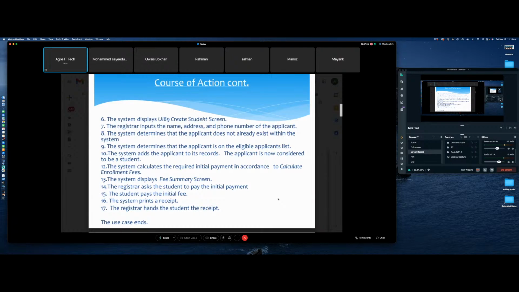Yeah, exactly. All right, coming back here. So definitely, a student can get deferred on the payments, right? But a deferment on the payments will result in differences in step 16. The system prints a receipt. In this case, the system will print a receipt with a due date on it, probably, saying that you need to pay the enrollment fee by X date, or your enrollment will go to the side because we can't keep holding that seat, right? Right. And then the registrar hands the student the receipt. So that ends the use case. Everybody clear? Yes, sir.